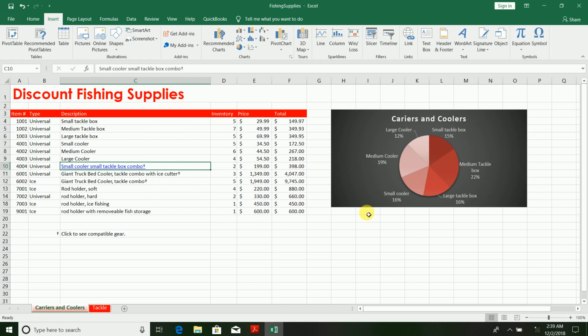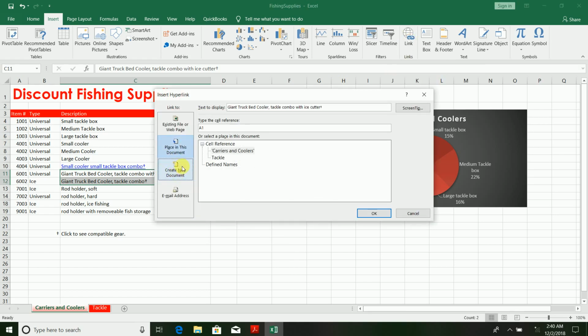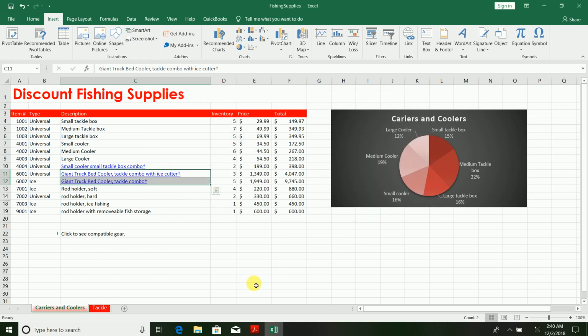So in order to not waste much time, I'll select C11 and C12. You click on it, use the shift and down arrow key, or you can drag over it. Then I'll click on Link again. Then Place in This Document, I'll select tackle, then A4. So that solves our second task.